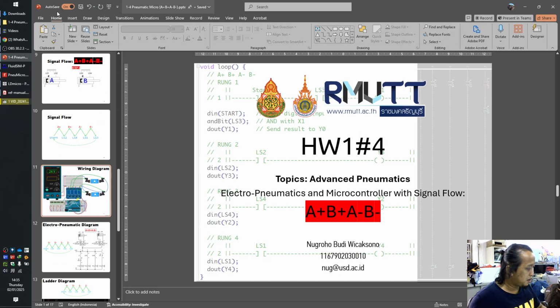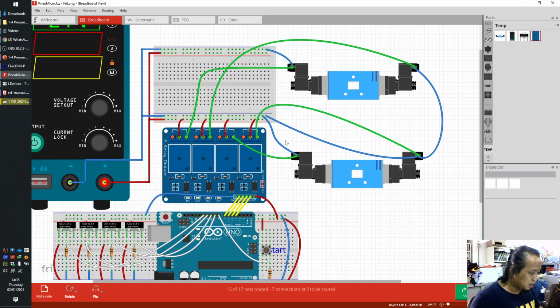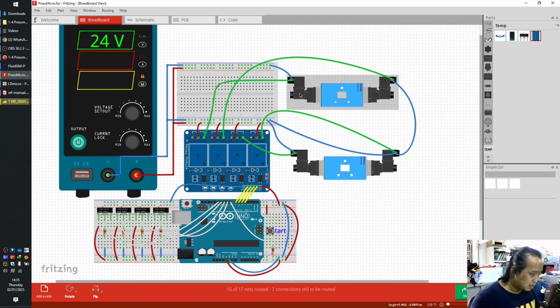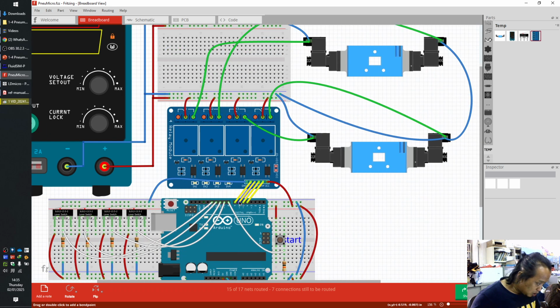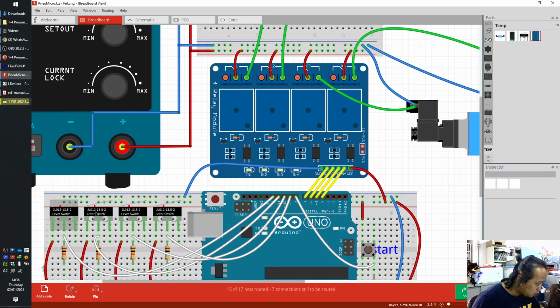So this is the wiring diagram. As you can see, this is the solenoid valve, Y1, Y2, Y3, Y4, like that. This is connected to the common and normally open side of the relay channel. And this is for limit switch 1, limit switch 2, limit switch 3, limit switch 4, like that. This is the resistor.